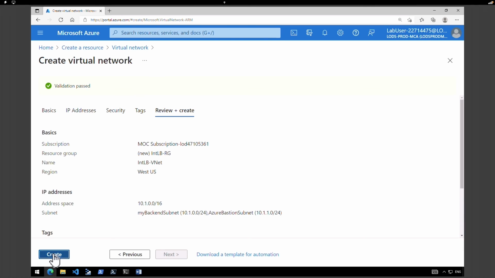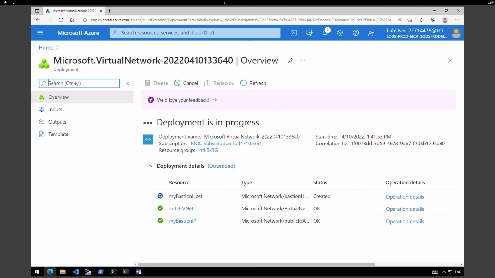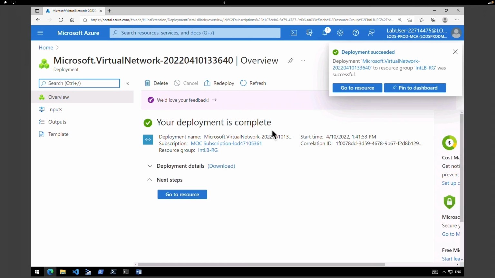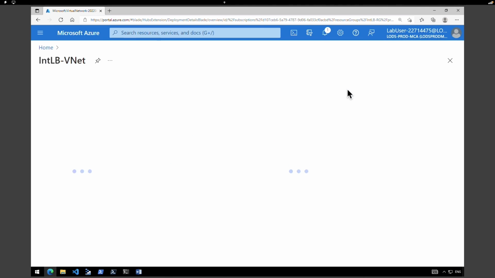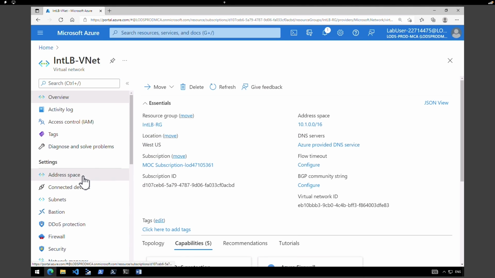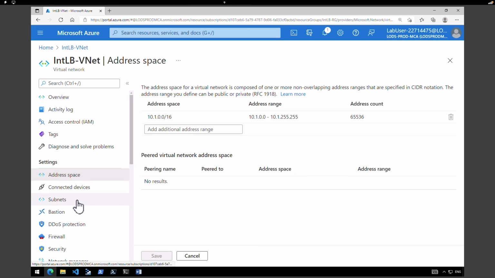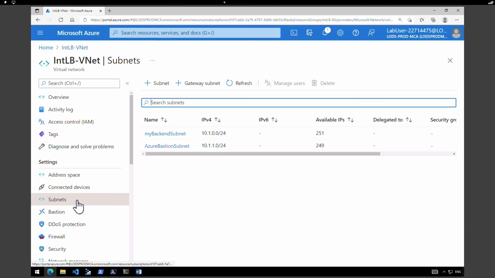Hit on create. Because we are enabling Bastion, it is going to take a little more time than it usually would take to create a virtual network. And click on go to resource to verify everything you have given is in the right order. So we have the address space listed here and we have the subnets we created, one for the Bastion and one for the backend subnet.